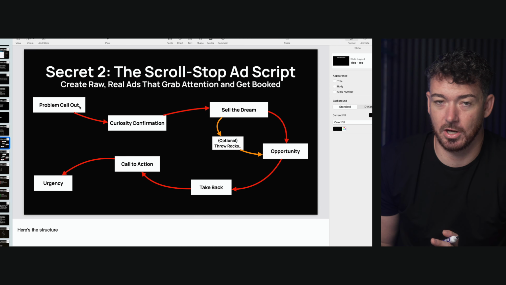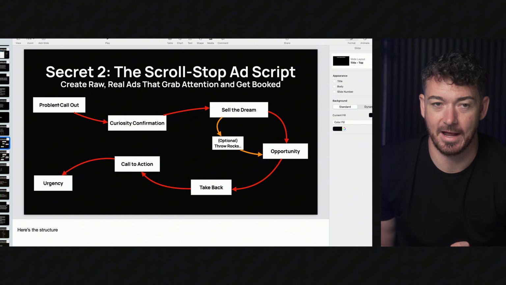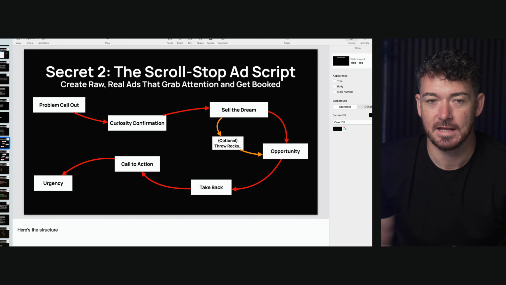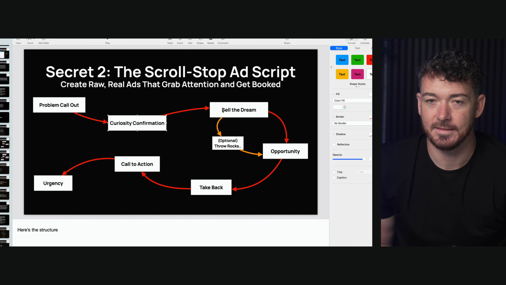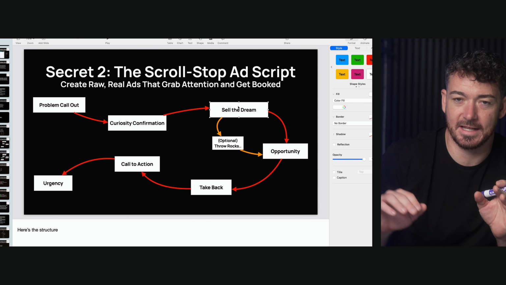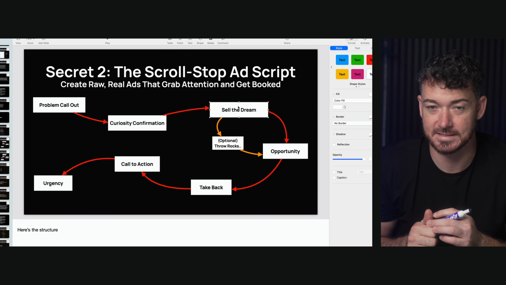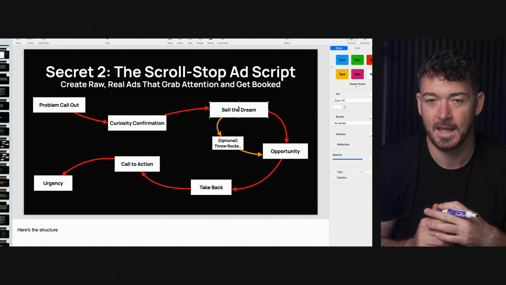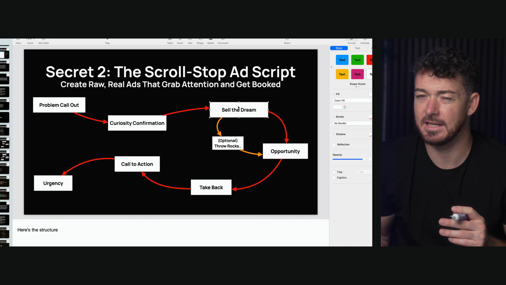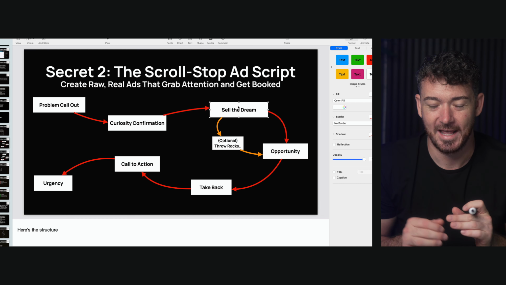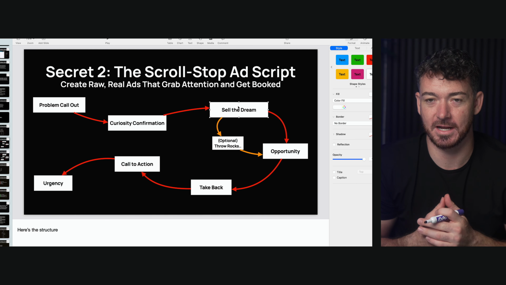So the first thing is a problem call out, all right? Hey, here's the problem that you have. And they're like, oh shit, I might have that problem. That's a really good point. I didn't think about that. Next is a curiosity confirmation. Then you're going to sell the dream that solves that problem. And you have an option. Some people are against this, but I think it's a great one, is to throw rocks at the enemies. It separates yourself. So I'll explain what all this means in a minute. Then you tell them about the opportunity, but then you say they're probably not a good fit for the opportunity, because that gets people going. And then you give them a call to action, and then you give some kind of urgency.